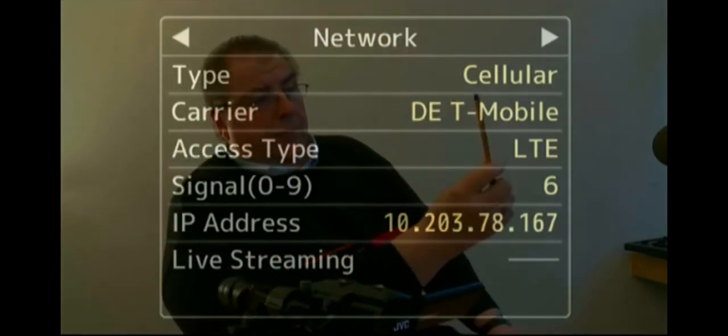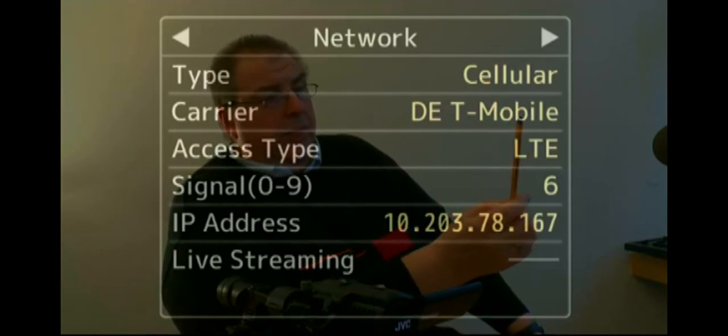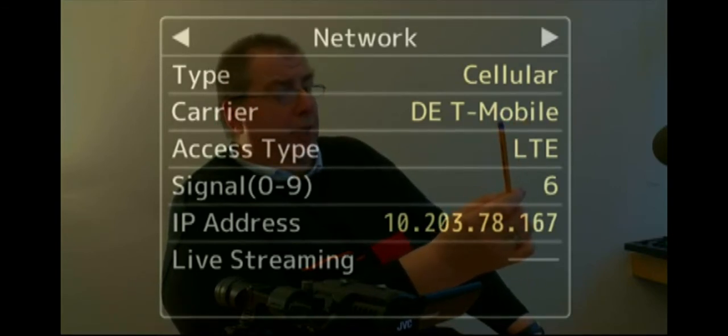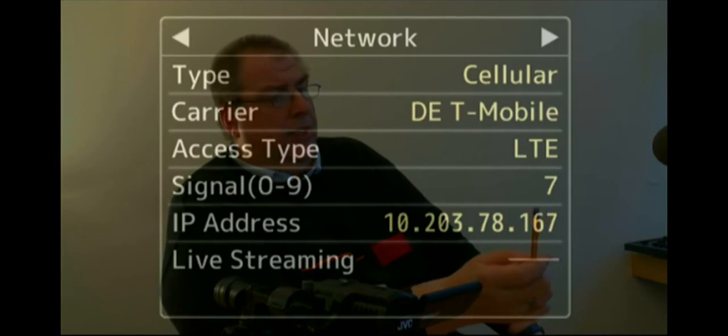As you can see here on the first row, it's cellular adapter. You take a carrier from T-Mobile, or Vodafone, or Mobitel, or O2, or whatever provider you have. And you can see the access type. In this case, it is LTE, which means a 4G signal. In some European countries, LTE or 4G is not there, so then there will be written 3G. And in the next area, you can see the signal level.